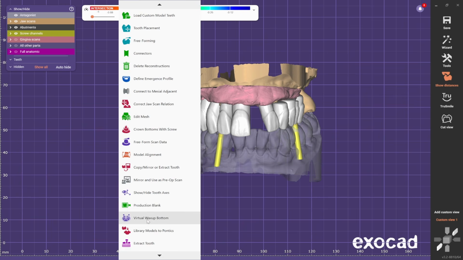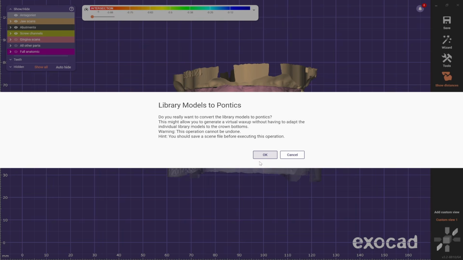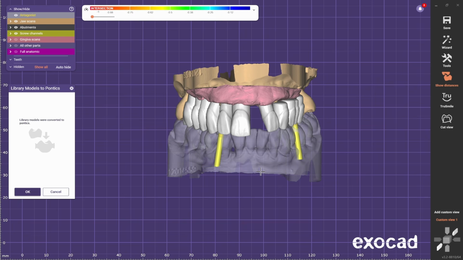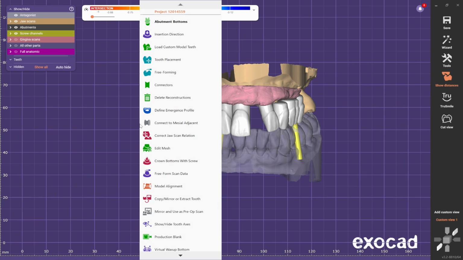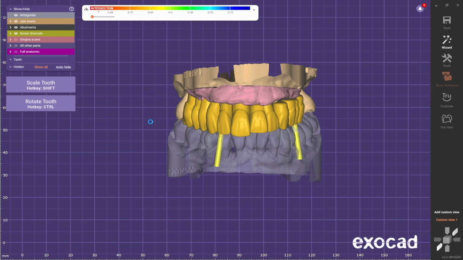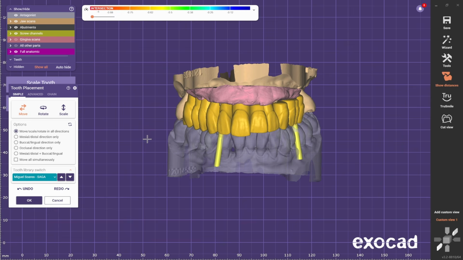Here I make them all pontics, so this makes the software adapt the bridge only after the connectors are made. Otherwise it's going to adapt them before the connectors. And I find that usually it's just so much easier to connect everything and then adapt to the tie bases as if it was a wax-up.